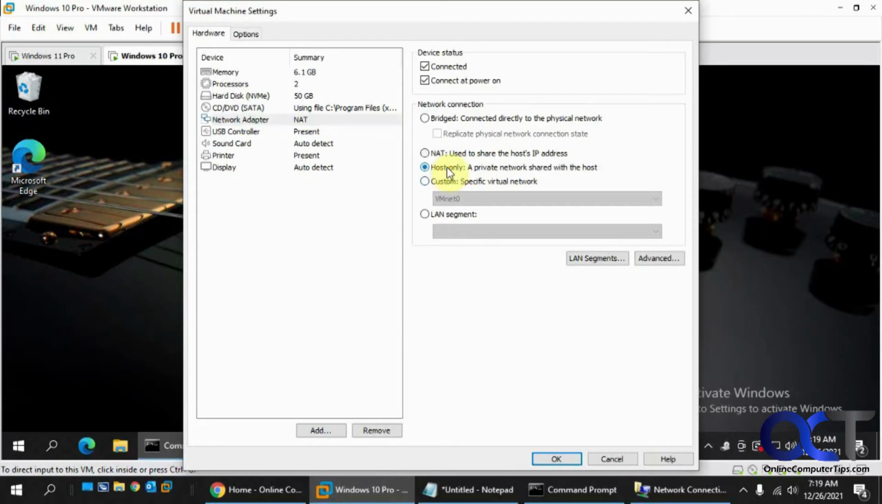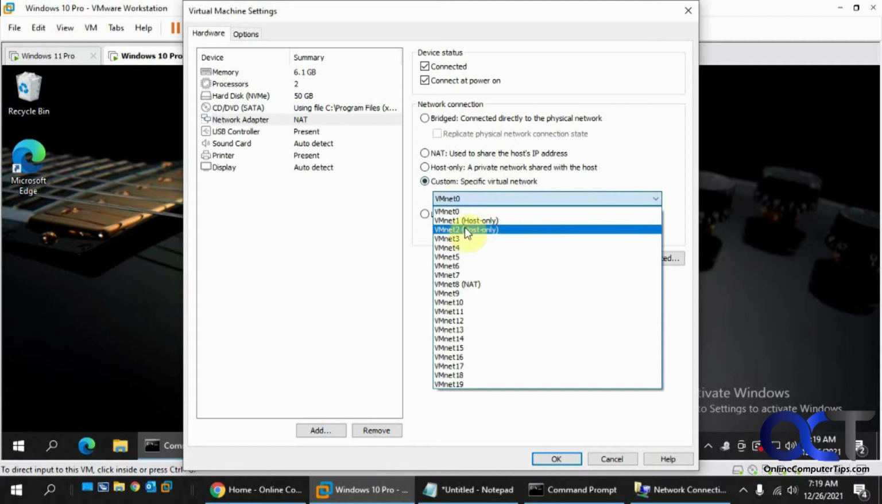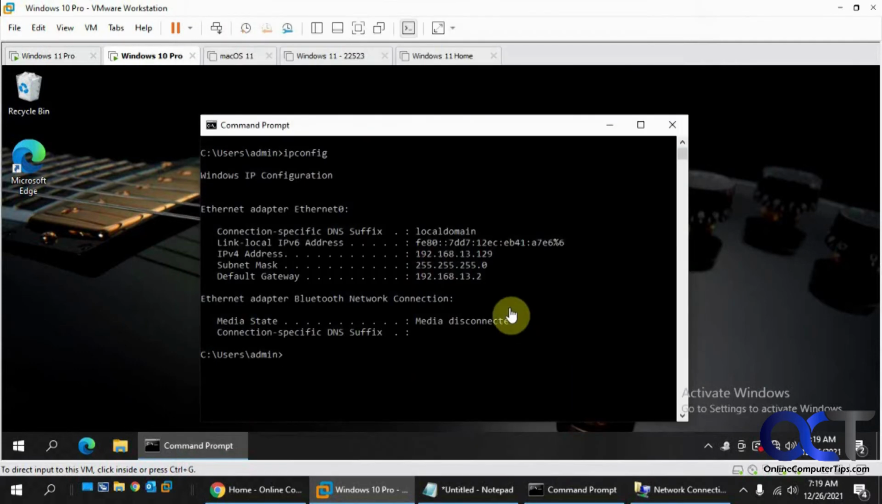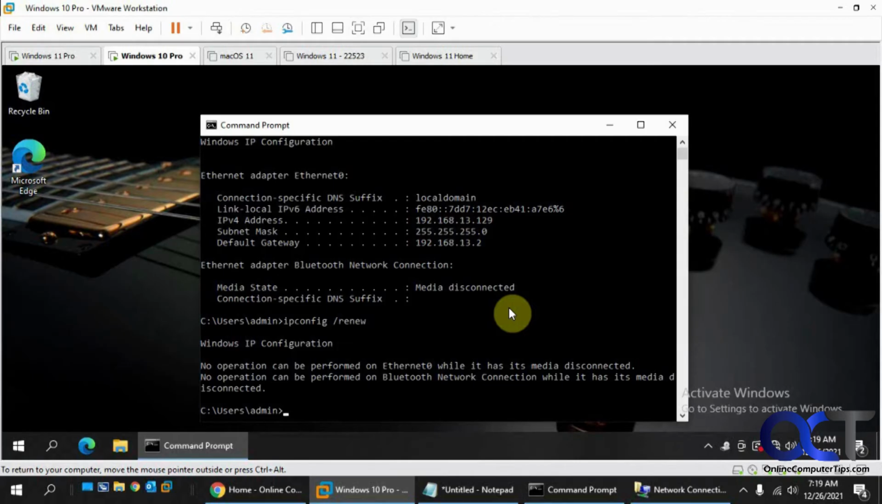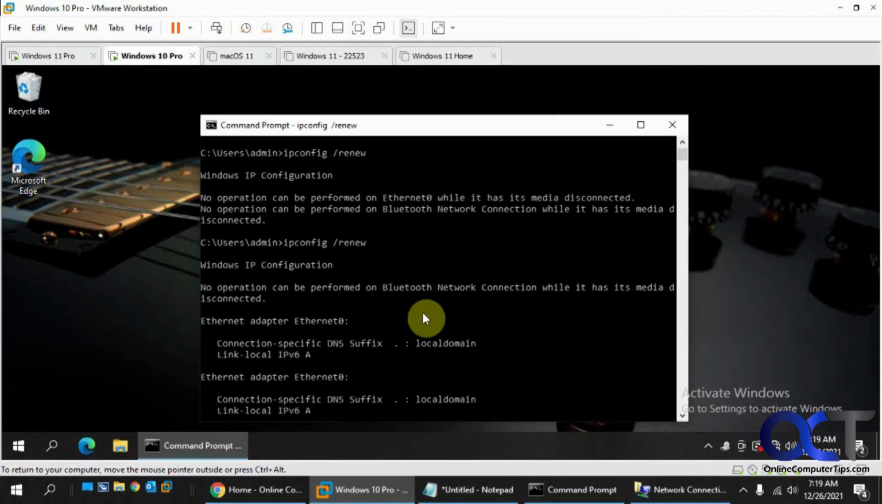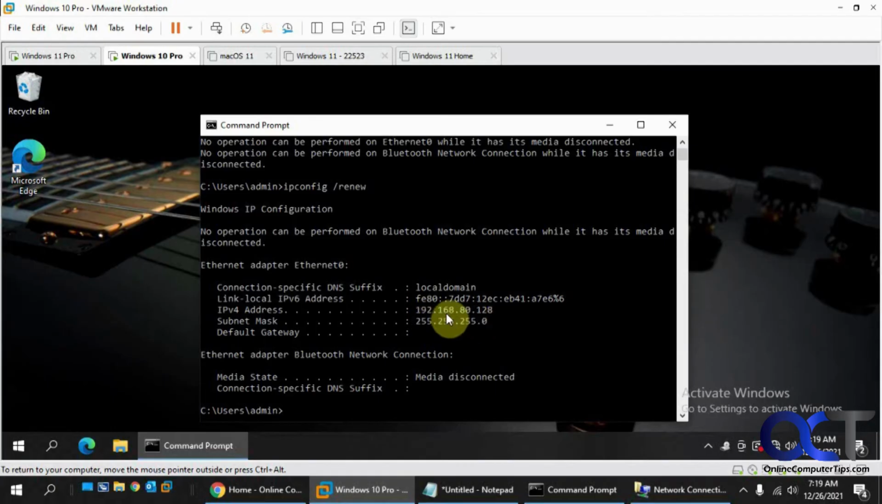If we pick this, it's going to put it on the default one. So we have to go to Custom and then pick this VMnet 2, and then OK, and then do a renew. Oh, maybe it's not ready yet. OK, so now this is on 80.128, so we'll go back to our list here.